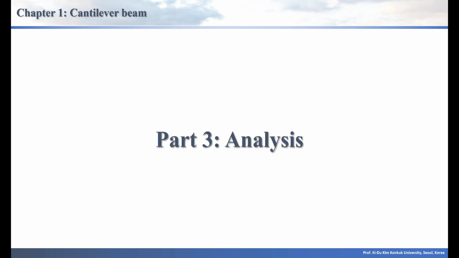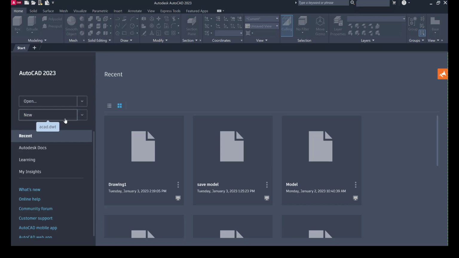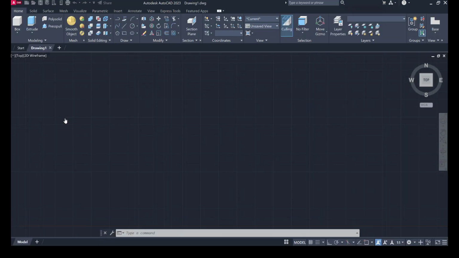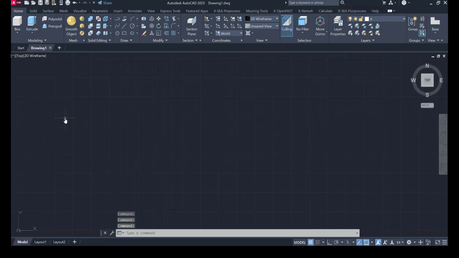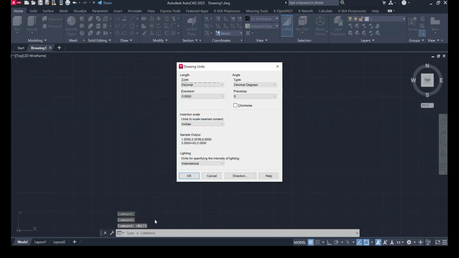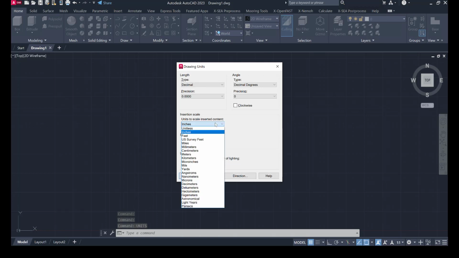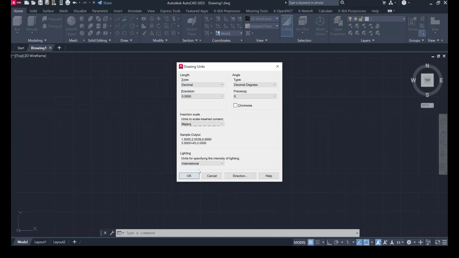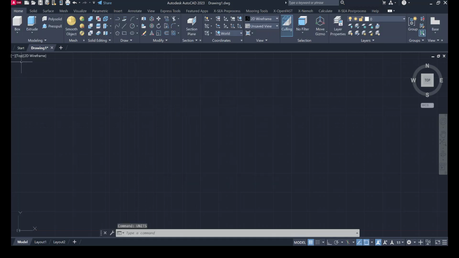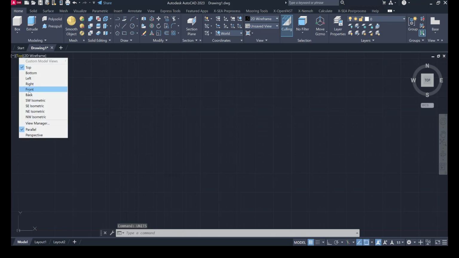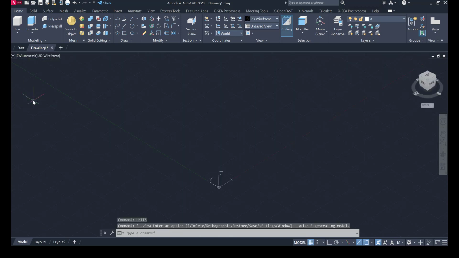Part 3. Analysis. First, open the AutoCAD software and create a drawing sheet. Check the AutoCAD sheet unit by typing UNITS into the command line. Enter to confirm and choose meters as the unit. Click OK to confirm the data. Go to View and select SW Isometric to see the view clearly.